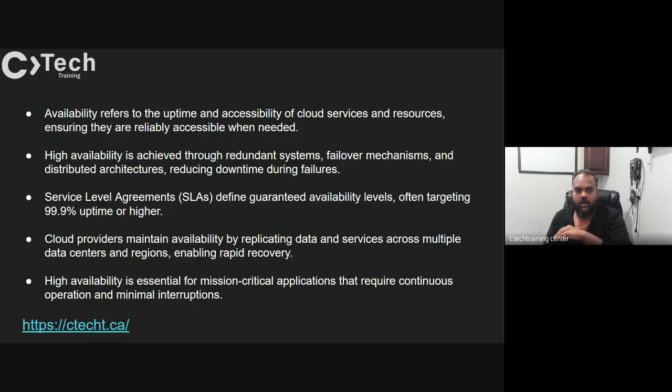Cloud providers maintain availability by replicating data and services across multiple data center regions, enabling rapid recovery. This depends on the type of cloud service you use. You might need to configure it. The difference between IaaS, SaaS, and PaaS: depending on those, you'll be in charge of, sometimes in IaaS, you're the one in charge of configuring the redundancy, right? Because if you want to add more, you have to pay more. If you just want to have one, you pay less. It depends on the service you choose.